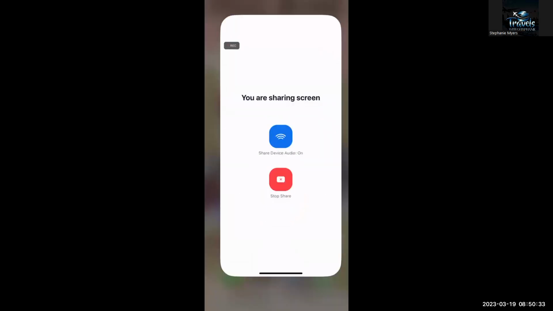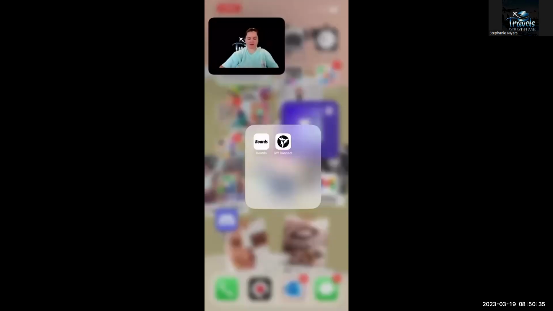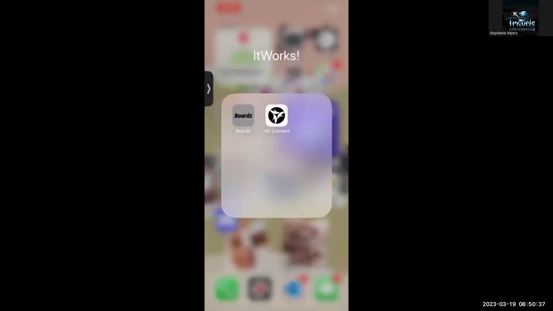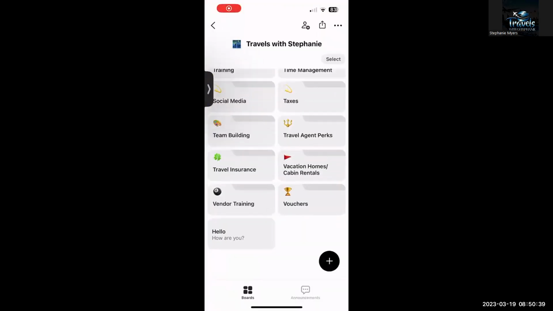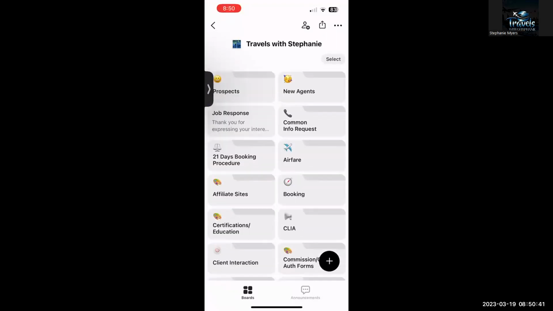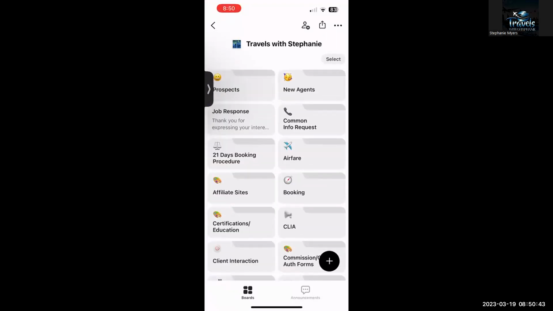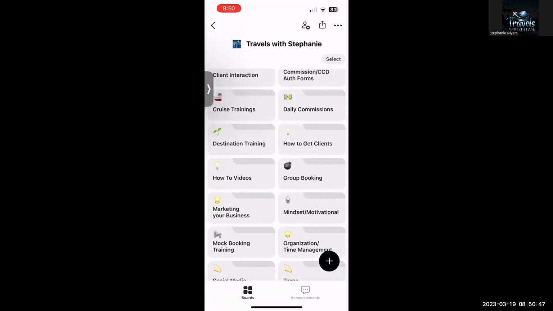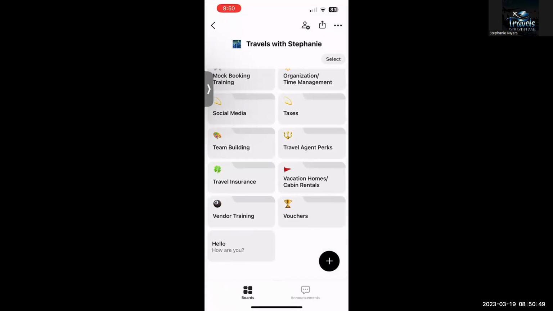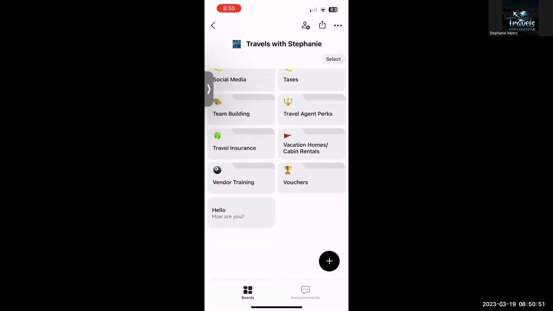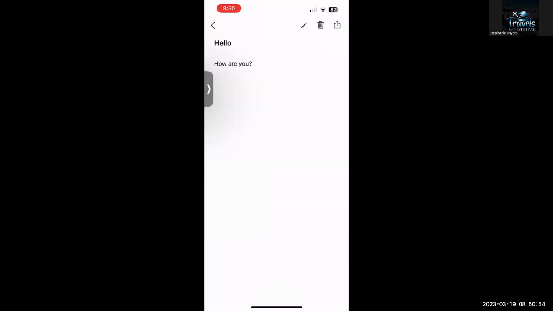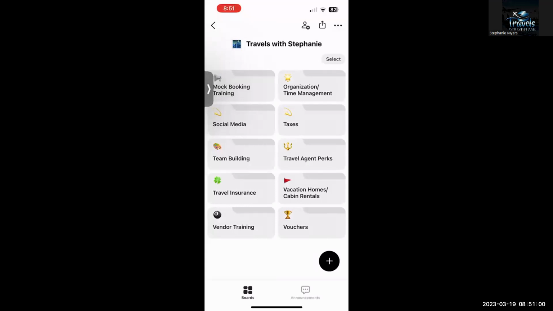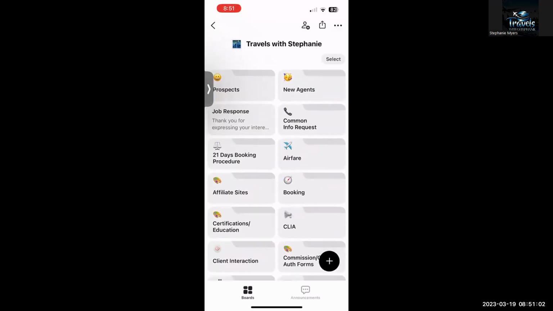Okay. So I'm going to go ahead and go into the Boards app and kind of show you what the Boards app looks like. This is my app, my board. It has everything from prospects down to bookings, down to destination training, how-to videos, down to vendor training. And actually, let me go ahead and delete this one because that was something I was practicing with. And we're going to go do that again in just a few minutes.